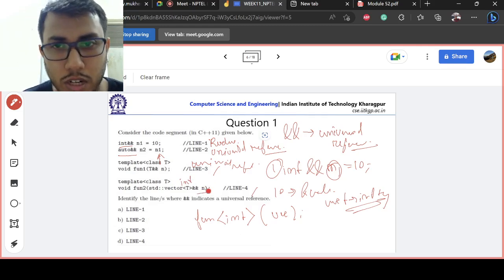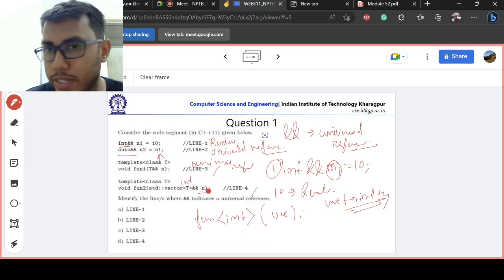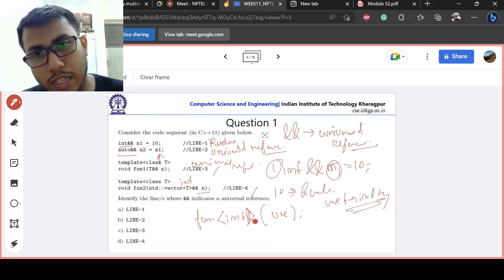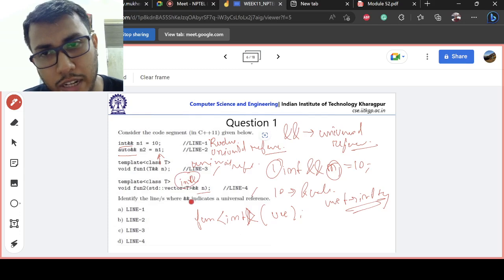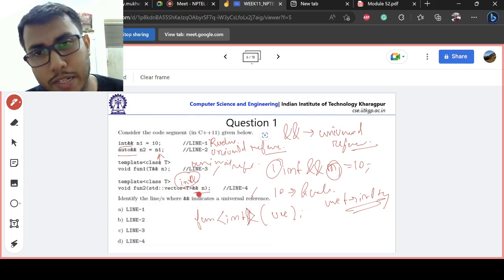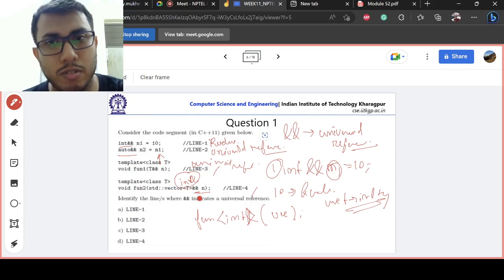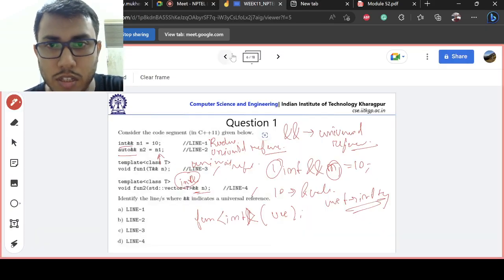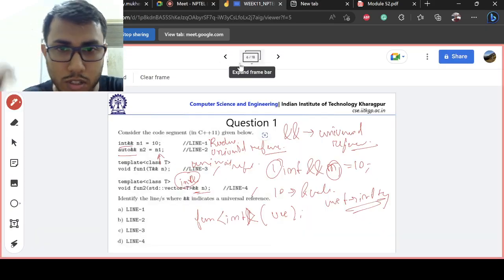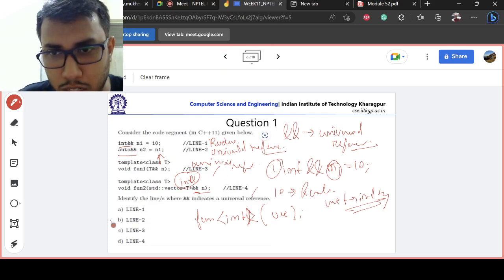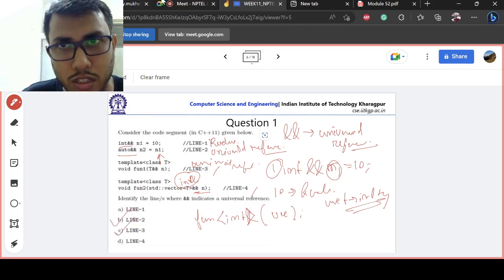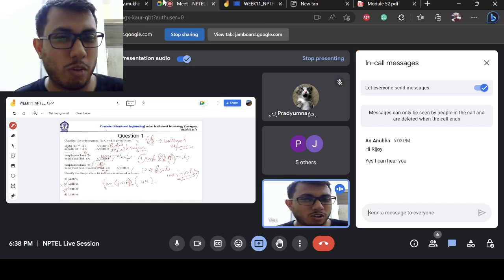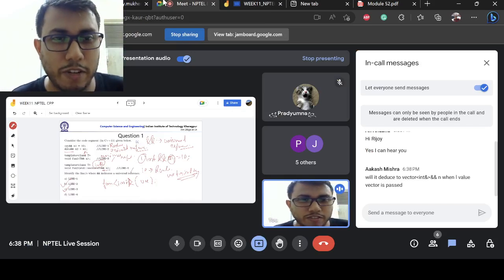This doesn't in any way represent an L value. Similarly, if we pass &, it is still only &&, so it is always representing an R value. There is no reference collapsing here. Okay, so universal reference is present in B and C. Any doubt regarding this? These are tough topics, but I feel this is a very important one.